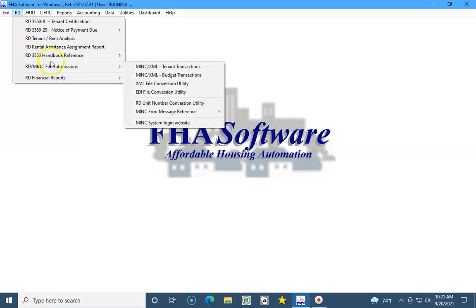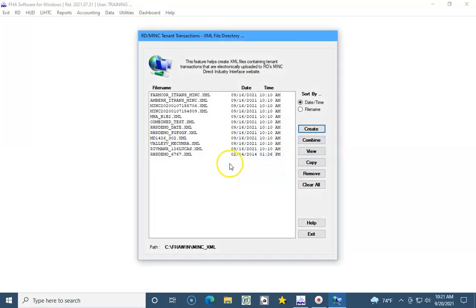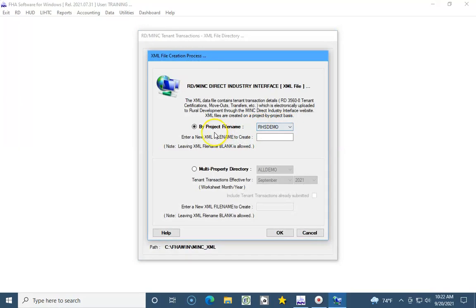RD Mink file submissions. So any and everything that has to do with electronic submission or electronic files with the Mink system is in this feature. So you can view all your tenant transactions. Those are the files that you would submit to, or upload to Mink. So this is the feature that allows you to create either one project at a time or all your projects at the same time.